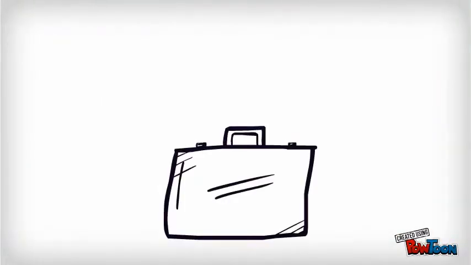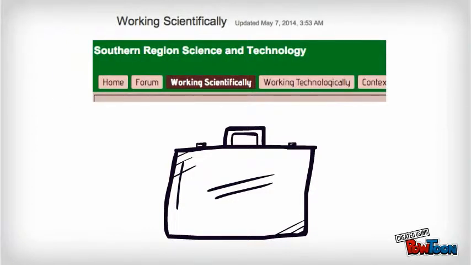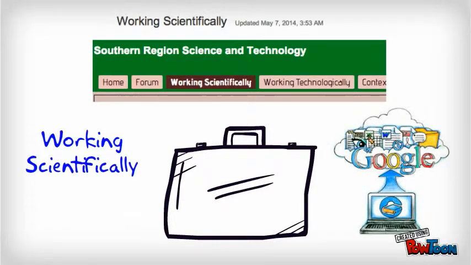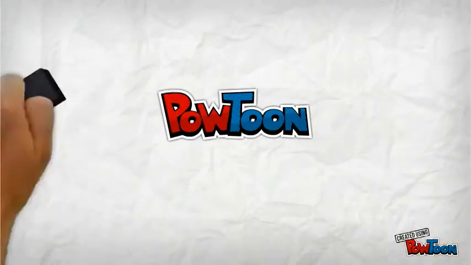So how do I put this all together? Well, I'll be making a toolkit which will sit on the CEO Southern Region Science site. In this toolkit will go ICT tools for each step of working scientifically. Created using Powtoon.